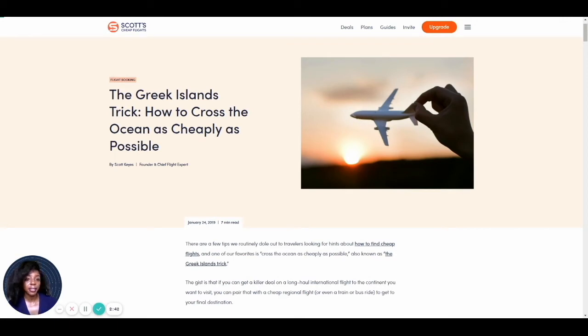Next, I want to talk about this awesome guide we call the Greek Islands Trick. It's about how to cross the ocean as cheaply as possible. And it's great for getting tips on how to get exactly where you want to go and save money. Essentially, if you're someone looking to travel to a specific destination, you want to keep an open mind about how you'll get there and be on the lookout for deals to neighboring destinations too. For example, if you're hoping to go to Berlin, be on the lookout for deals to Amsterdam, Brussels, Paris, Geneva, etc. If you see one of those deals, you can snag that cheap international ticket, then hop on a regional flight to Berlin. This trip will open up your options and save you so much money. Check out this full article, The Greek Islands Trick, How to Cross the Ocean as Cheaply as Possible. It's in our guides under the Flight Booking tab.